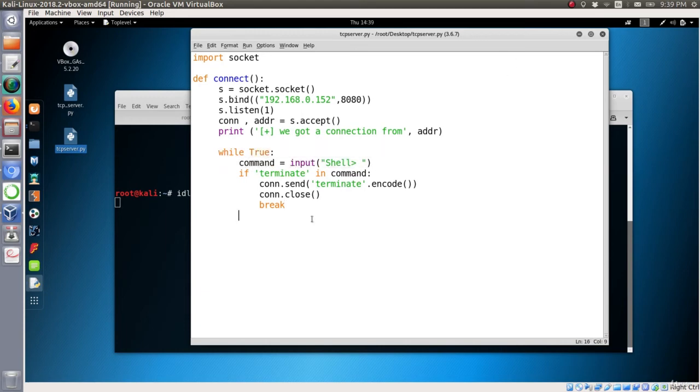However, if the command was something else, then we will send it to the target. Because remember, the target is supposed to execute our command and send back the result. So I would add an else statement. So if we got something else except terminate, then we're going to send the command that we have received. So let me just do copy. And again, we need to encode this.